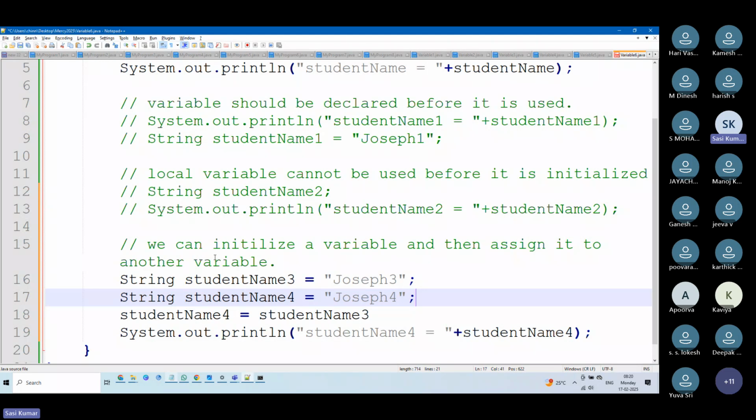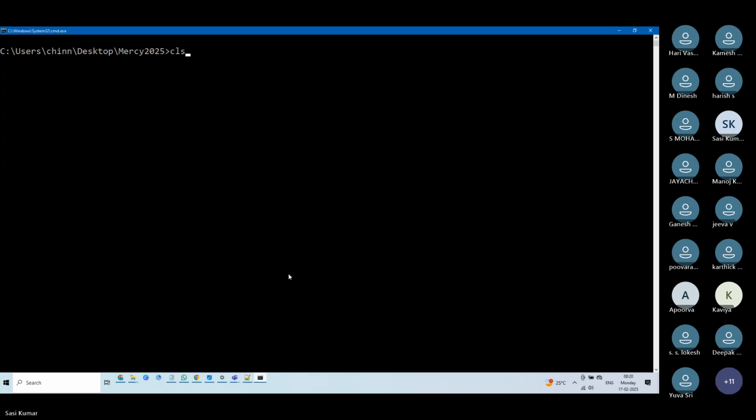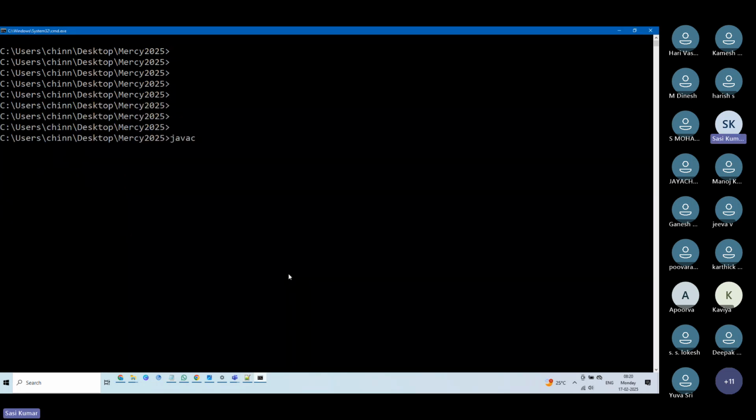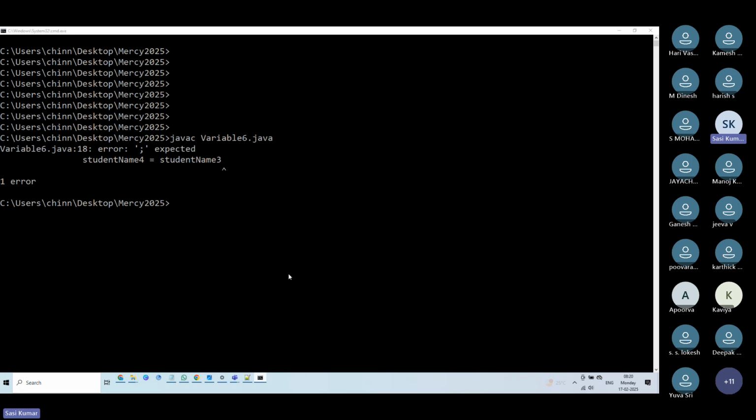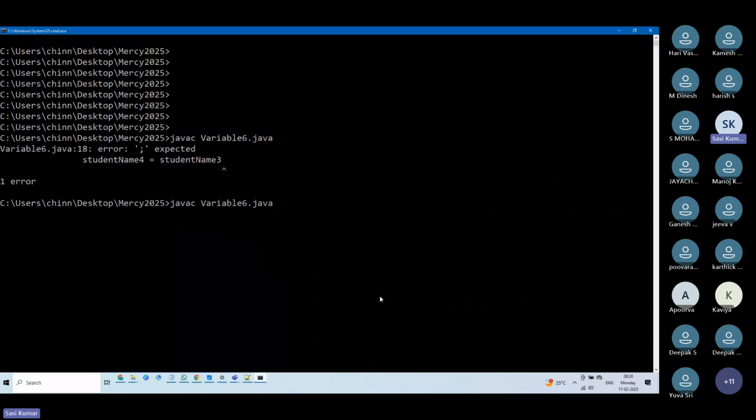Can I do it or not? As per the rule, I'm allowed to, but I'd like to cross check and see if this actually works or not. I'd like to copy the variable name. I'll clear the screen. javac variable name dot java. Sorry, it is saying on line number 18, we need a semicolon. Okay, so there is a semicolon that is missing. That is fine. I'd like to compile it once more. And yes, I'm able to compile Java variable 6.